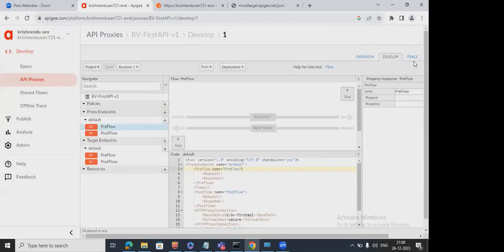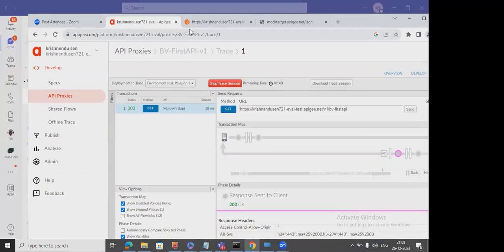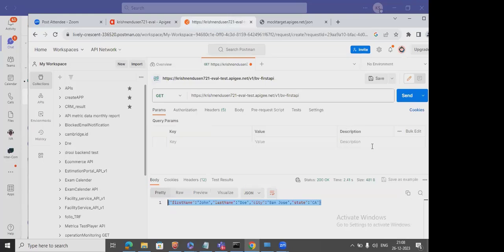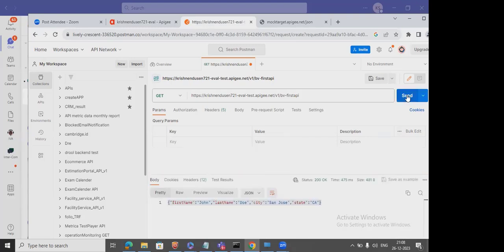let me call this API proxy first. Okay, so this is my API proxy. I've started the trace and I'm calling this API proxy from my Postman. So let's say I can call this API proxy as many times as I want. Okay, see, first, second, third, fourth, fifth. That means I'm able to call this API proxy as many times as I want, and we are getting a success response for each of the calls, right?